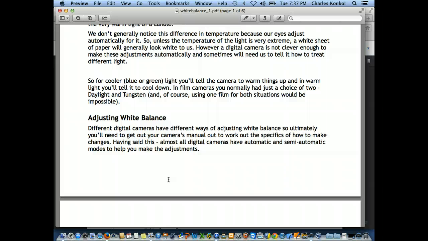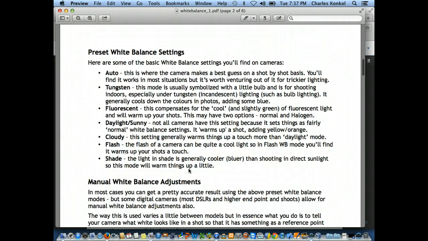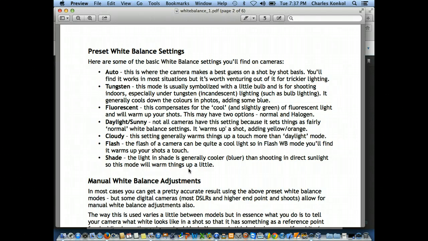Almost all digital cameras have an automatic or semi-automatic mode that makes the adjustment. So here are some presets. You'll notice some of these presets on some of your cameras. The first is auto. This is where the camera makes a best guess on a shot by shot basis. You'll find it works in most situations. It's worth venturing out in trickier lighting. But for the most part, if it's got good lighting in the shot, like it's not too bright, it's not too dark, just good lighting, auto works pretty good.